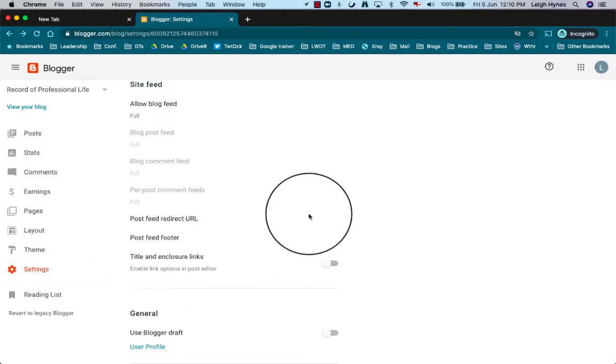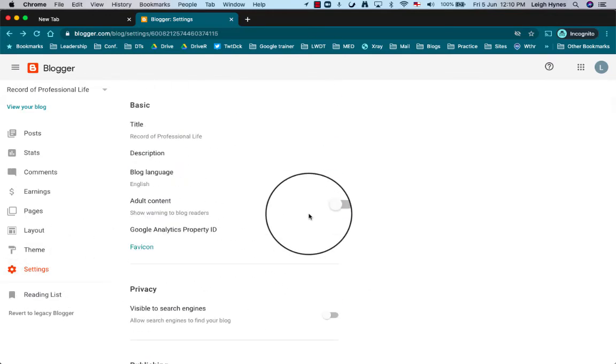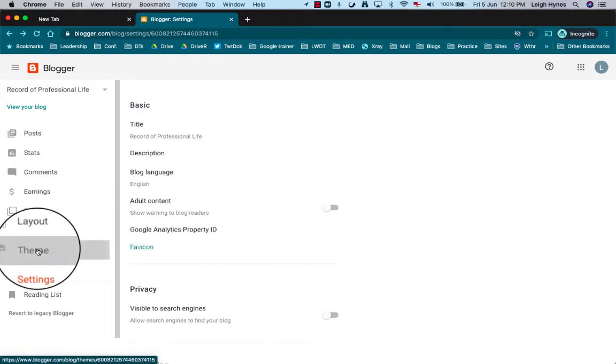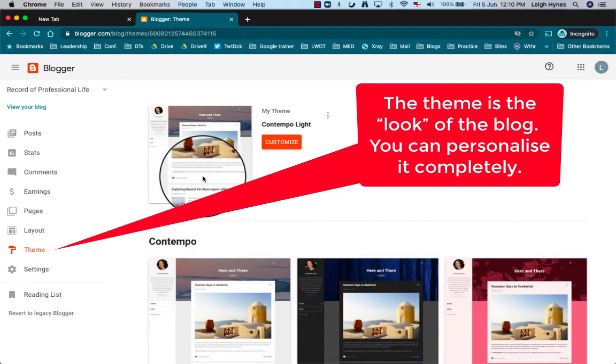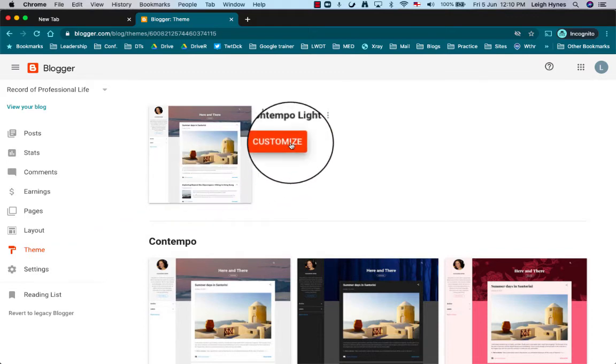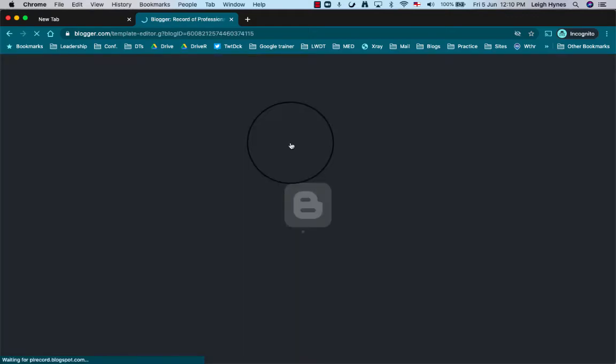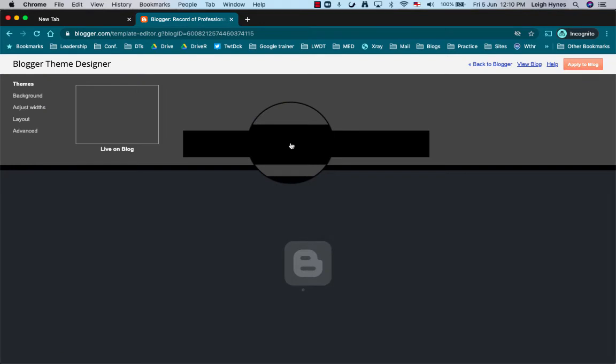Okay, so the settings are all saved now by default. You don't have to press anything different. I can change the theme. For example, it's suggesting this Contempo light. So I'll click on that. I can customize it. So I might like to change the colours of it.